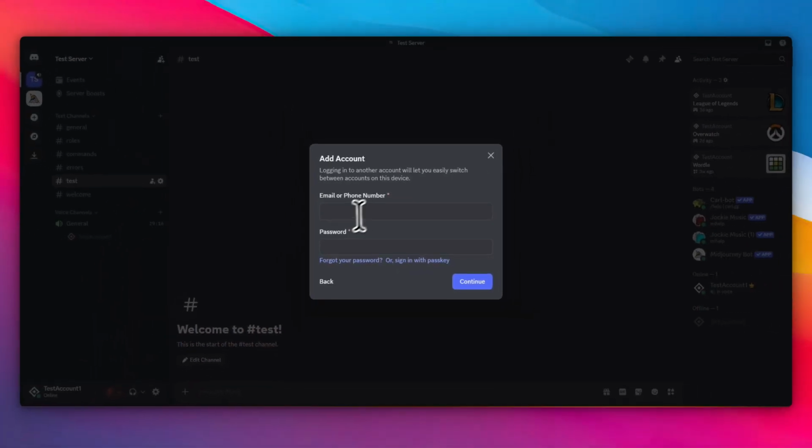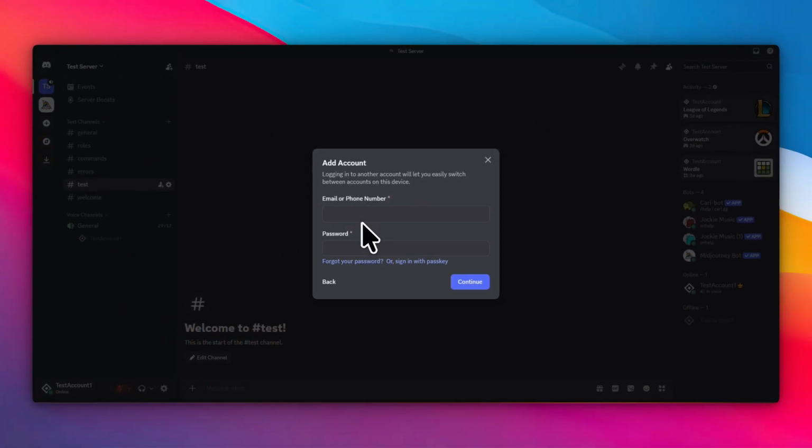Now select Add Accounts. Discord will prompt you to log in with another one of your Discord accounts. Enter the login details for that account and continue. If you have two-factor authentication turned on, be ready to enter your code. That's normal and a good sign your account is protected.